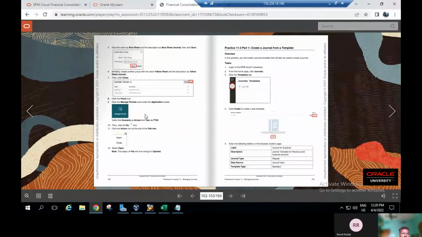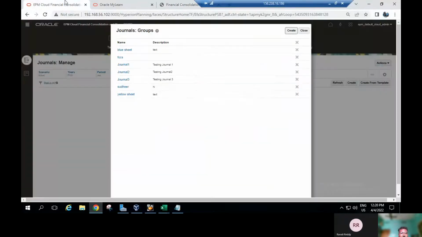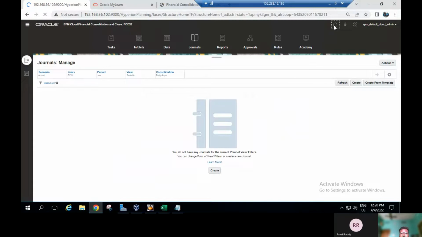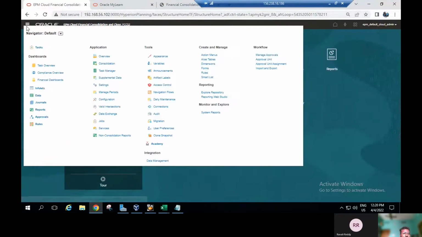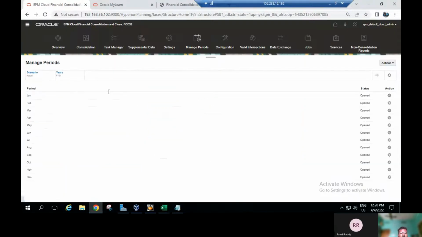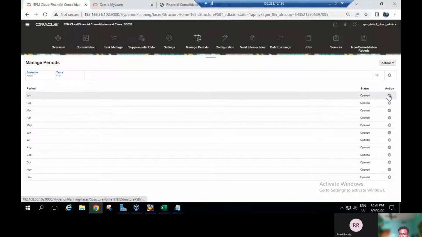I will show you directly in the navigation part. Coming back to the application, select the home icon and select the Navigator. Under Application, you can see Manage Period. Click on Manage Period. I had previously opened this period, so you can see the status has changed to Open. If you want to change the status, you have to select the Action option. Here you can see Open and Close.